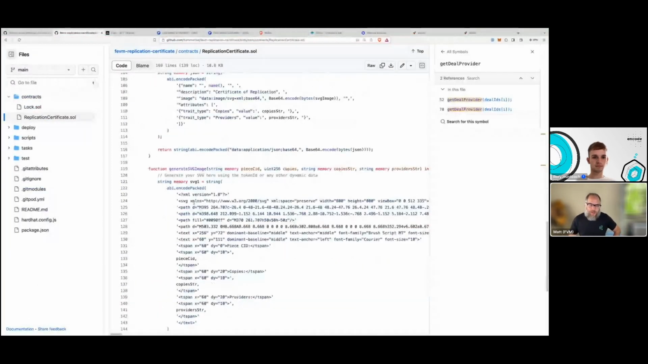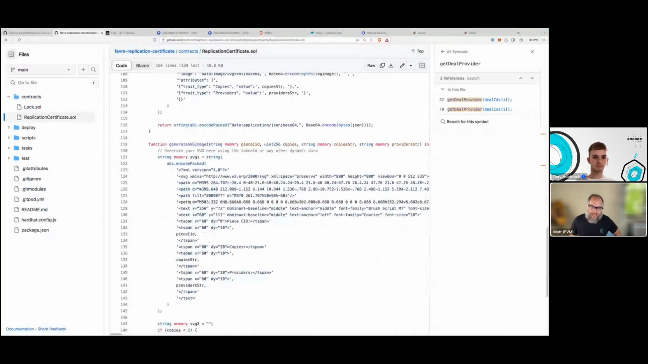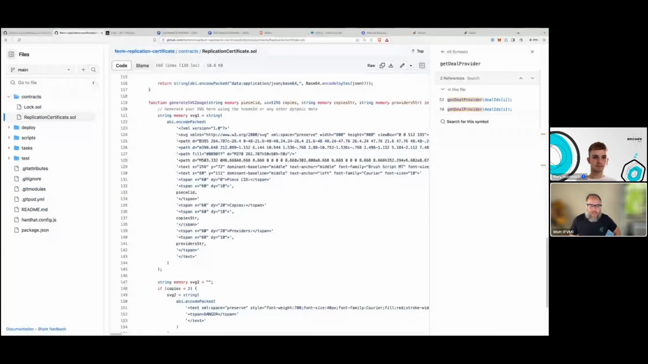SVG is a vector drawing language, XML based. So all of this here is just drawing lines and whatever. You can see where we insert some bits. So we insert the PCID, we insert the number of copies, we insert the providers, right?